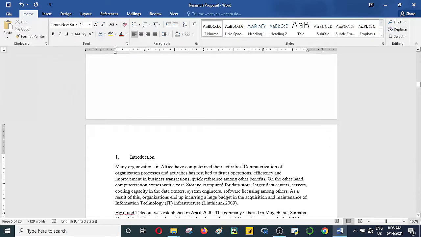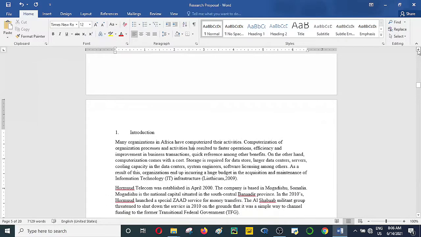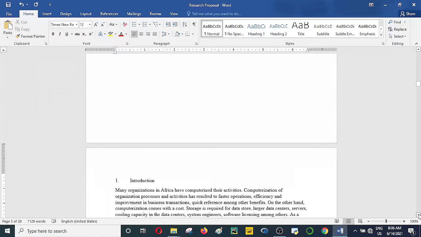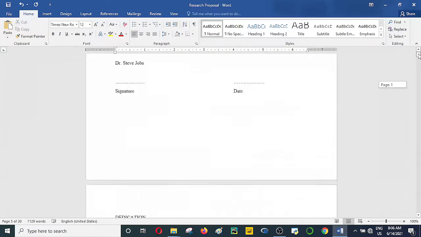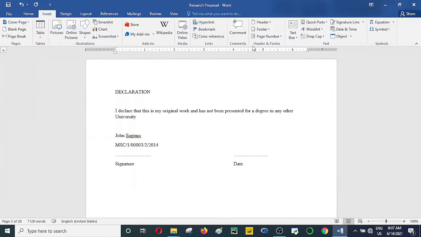Now what I want us to do next is to separate the preamble section and the place where the content begins, the introduction. What we need to do is first of all insert the page numbers. So we'll proceed to the insert tab. Within the header and footer section, we have the page number. So I'll select the bottom of page option.